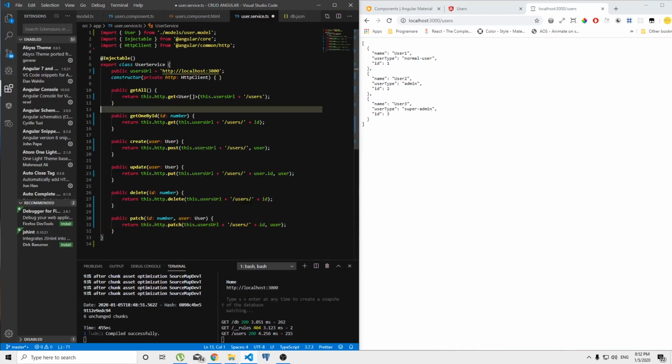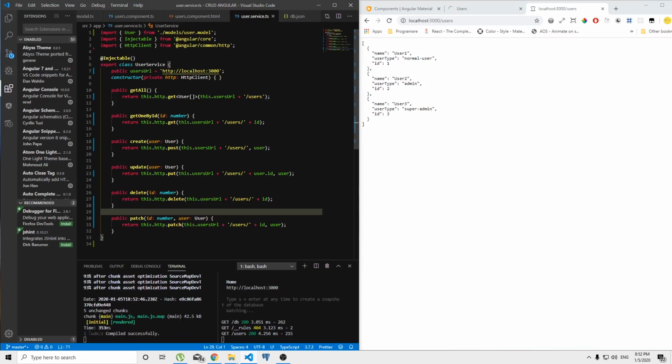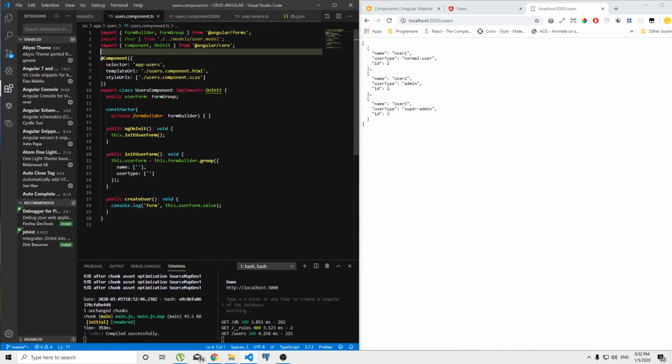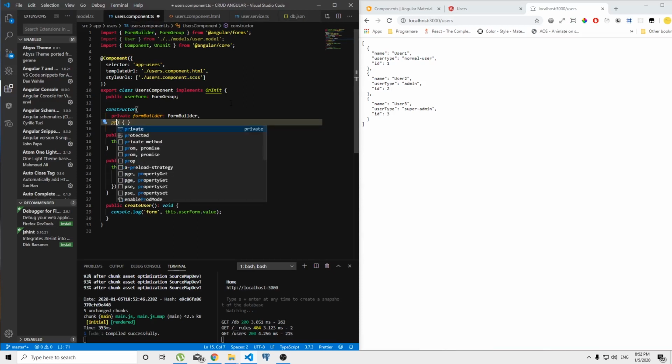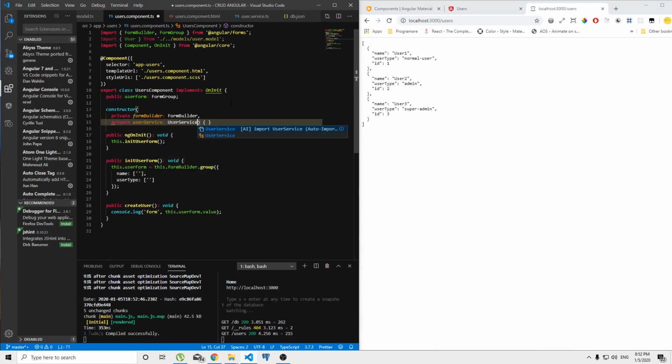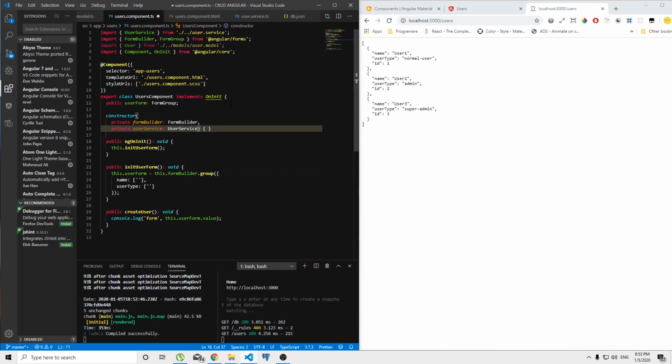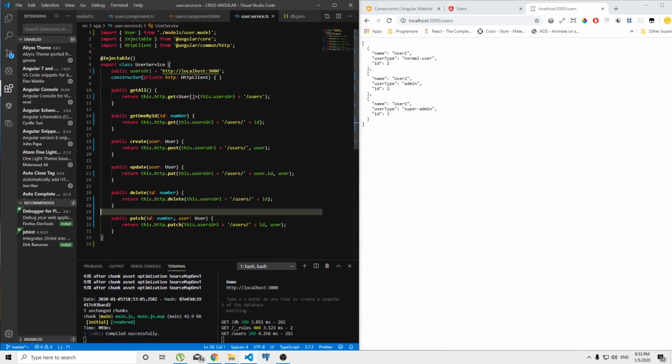So now we have everything. We have the get. If you call this, we'll get all the users, or one user with the ID. We'll create the user, update the user, delete the user, and update one property from the user. Okay, so now we can import this service in the constructor, user service of type user service. Now we can use the functions we created inside the user service.